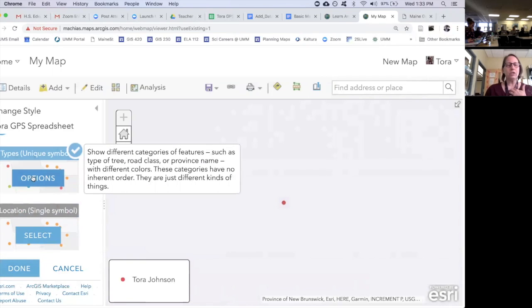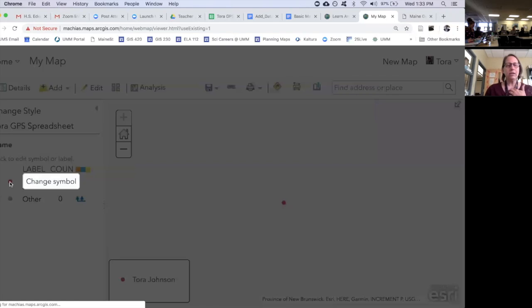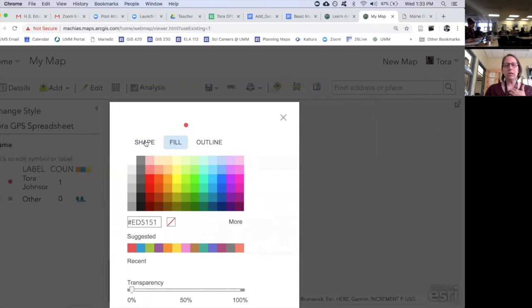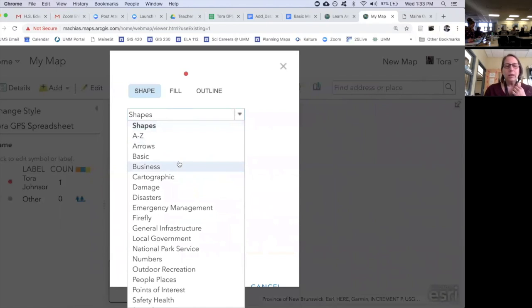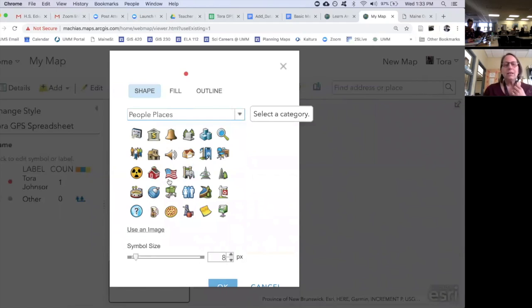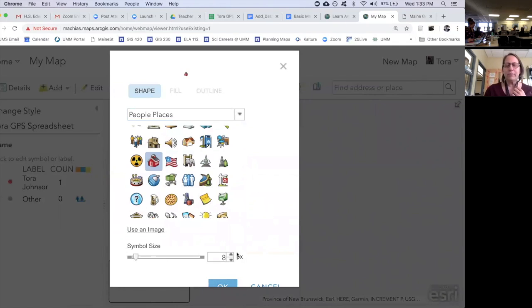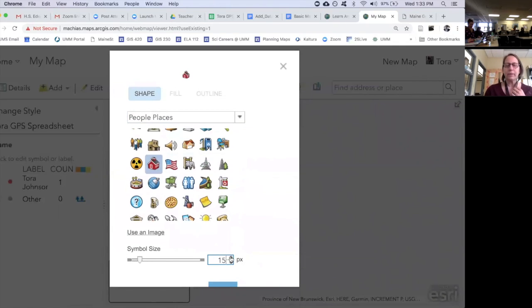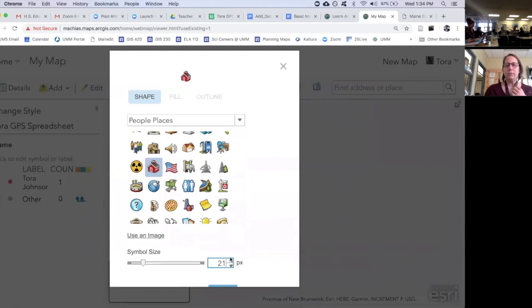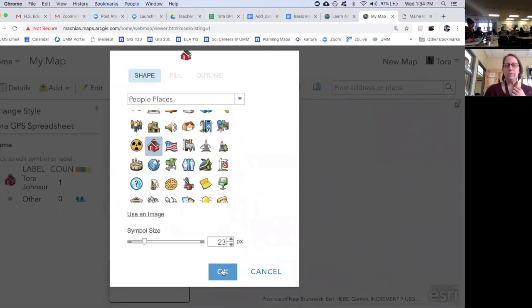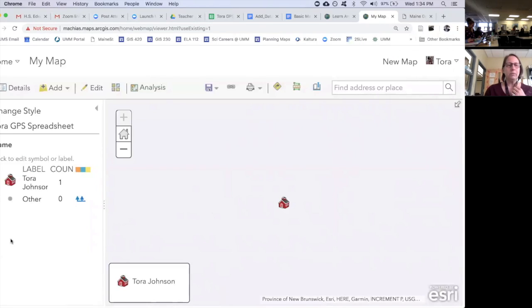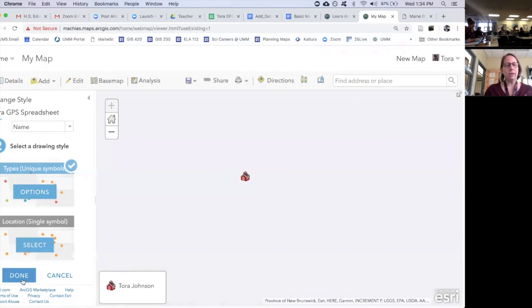But of course I can click this options button and change the color, make it bigger. I'll make a cute little shape. There's probably some sort of adorable people, places. Let's see, there, that doesn't look like UMM, but it's close enough, and I'll make it bigger. I know you guys played with map notes, so you're familiar with some of this. So there's a little me. And now I'm zoomed in, there we go. And I'll click OK and done.